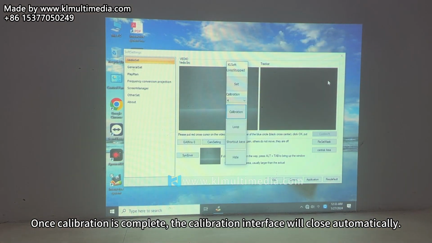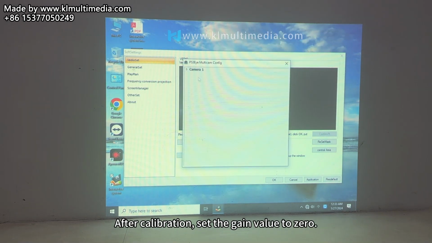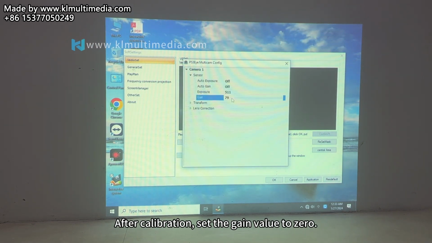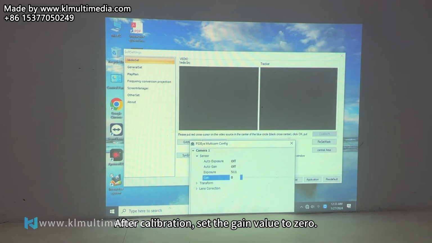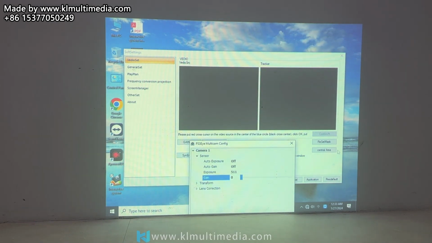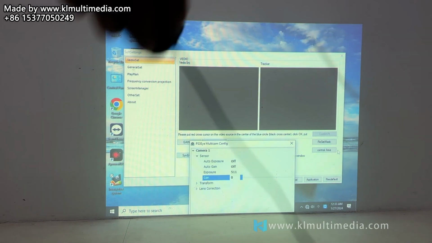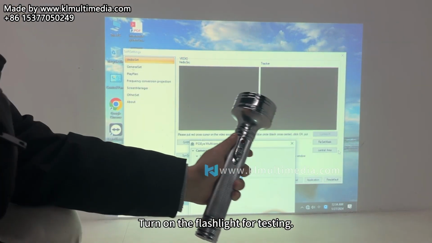Once calibration is complete, the calibration interface will close automatically. After calibration, set the gain value to 0. Turn on the flashlight for testing.